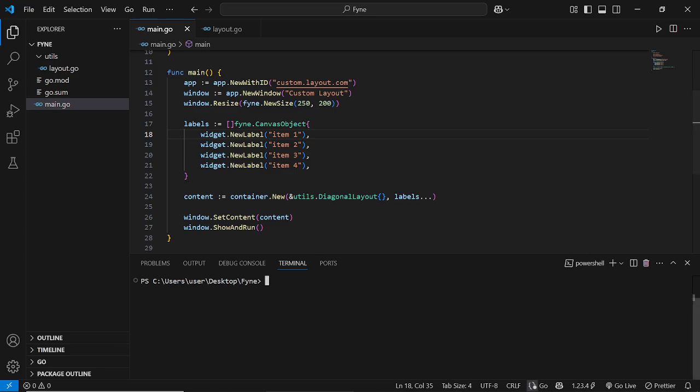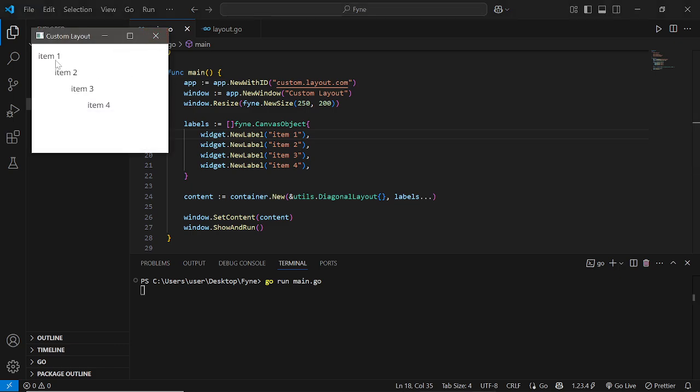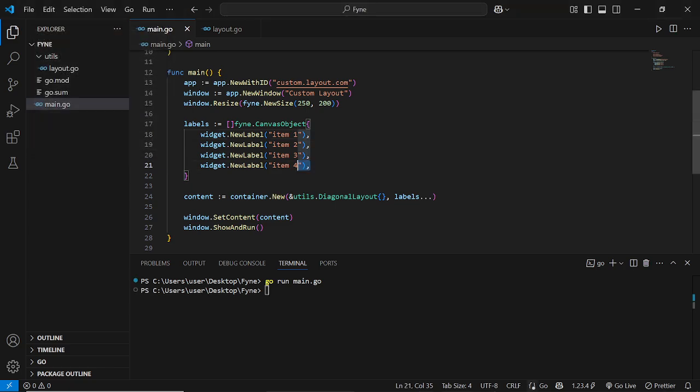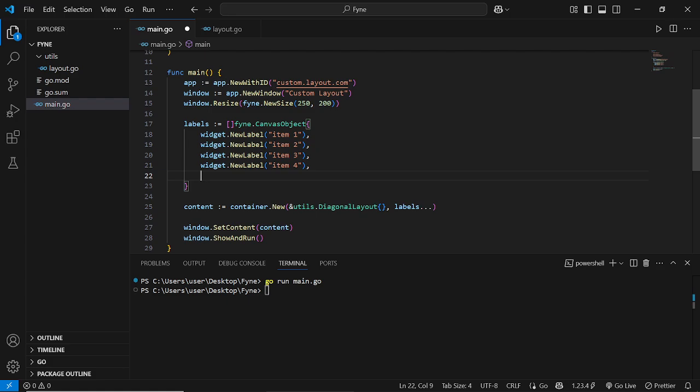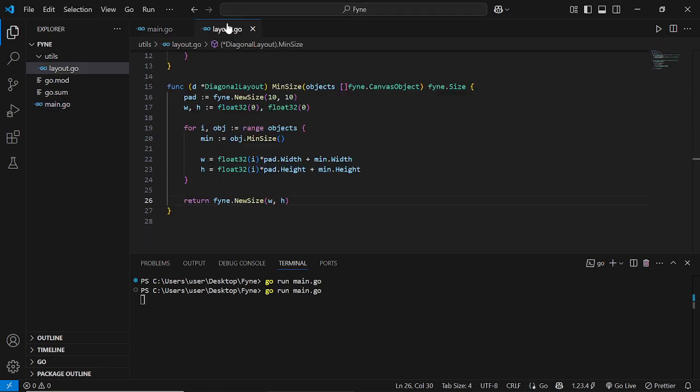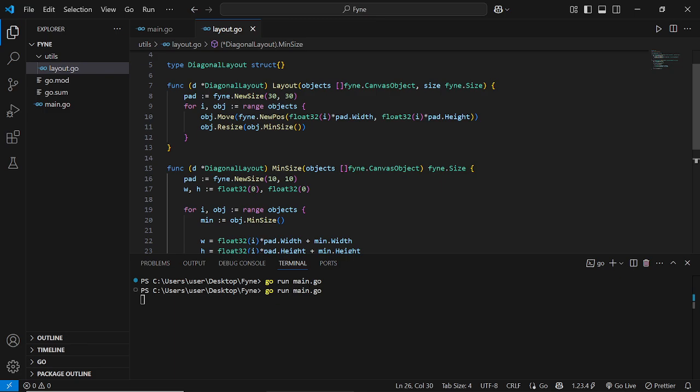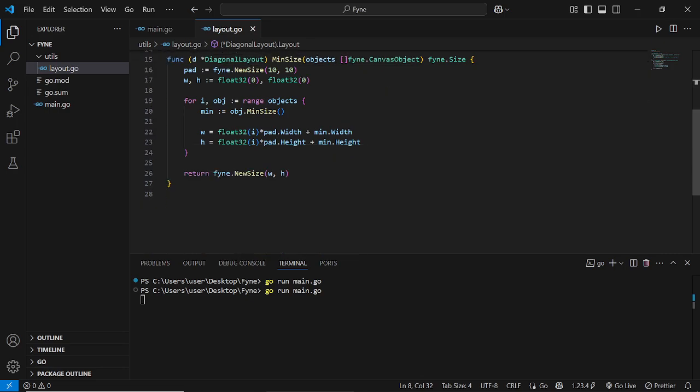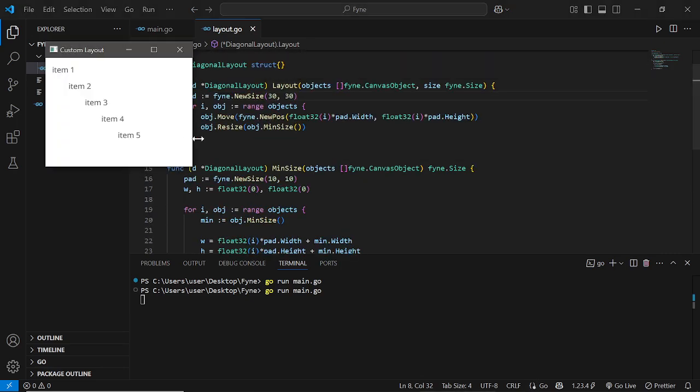So let's run this and see how our new custom layout looks. Yeah, so as you can see, it's working. The diagonal layout. We can add a new item here, you can call this 5. Of course, you can come and change the padding, so that you can maybe increase the width and height. And then you can have your item.